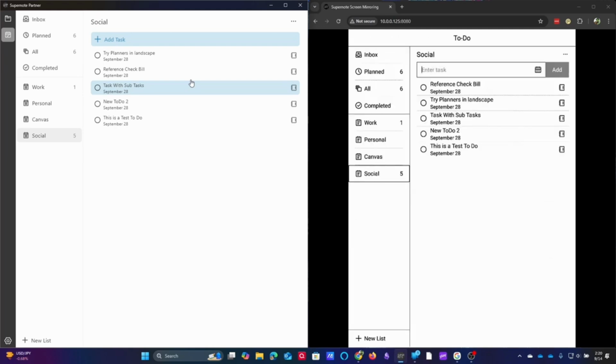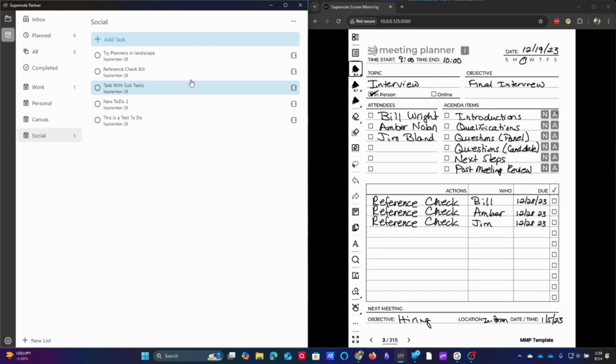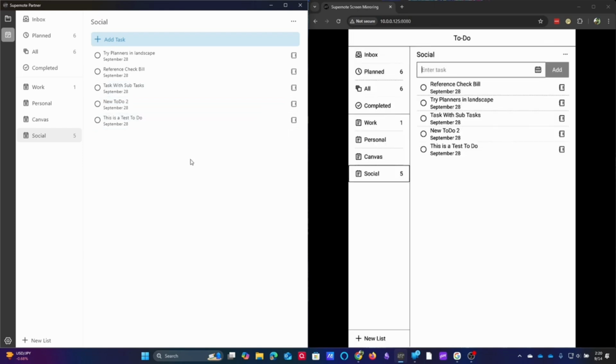And you'll see this is a live screen shared view of my Supernote on the screen here on the right. Let's go ahead and double check with my daily organizer and see what that looks like. And yeah, it took me here, and you'll see reference check for Bill is right here. The only thing in the app that's missing that I really wish they had was the calendar view. And I think that's coming. It's just not here yet. But the whole point is you can do all of these things.